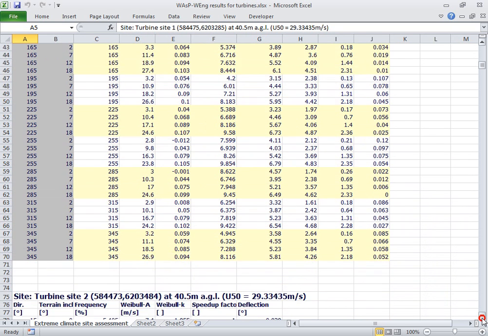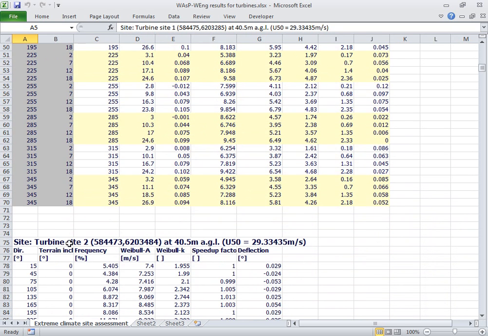And all this is repeated for all the turbine sites, and when this is complete, you can save it to file, and then later we can use it in the Windfarm Assessment Tool.